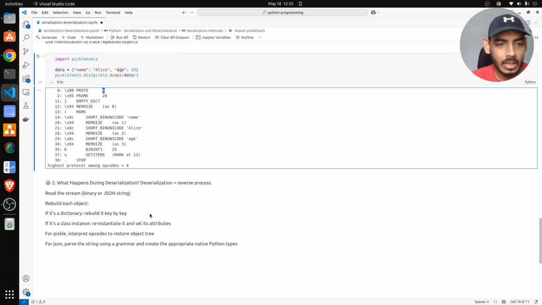Now when you deserialize, what will happen is it reads the byte stream or JSON string and rebuilds each object. If it is a dictionary, each key is rebuilt as a key. If it is a JSON string, the corresponding format will be pulled up or mapped. Similarly, for a class instance, it reinstantiates it and sets its attributes. For Pickle, it interprets opcodes to restore the object tree. For JSON, it parses the string using grammar and creates the appropriate native Python types. So everything gets restored as the original data object, whatever it was.